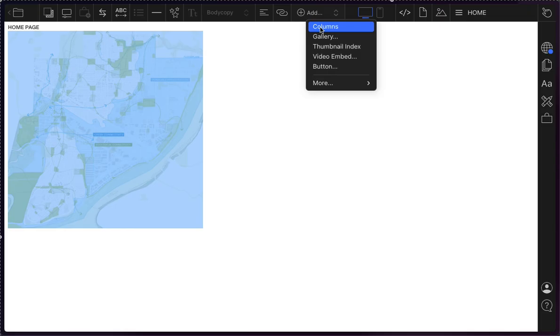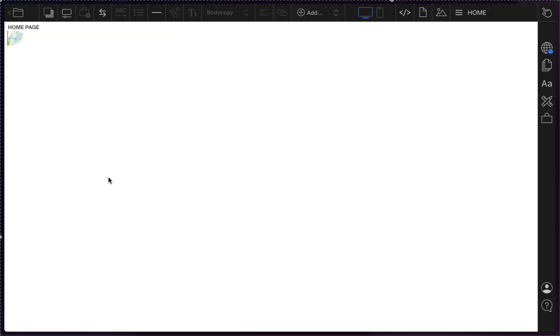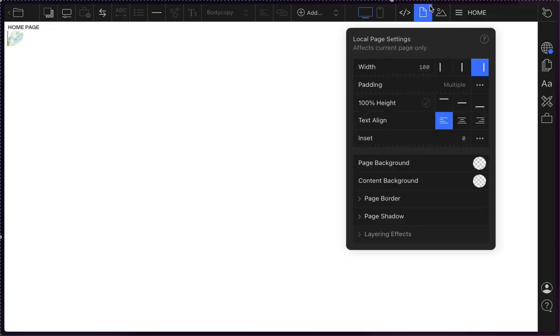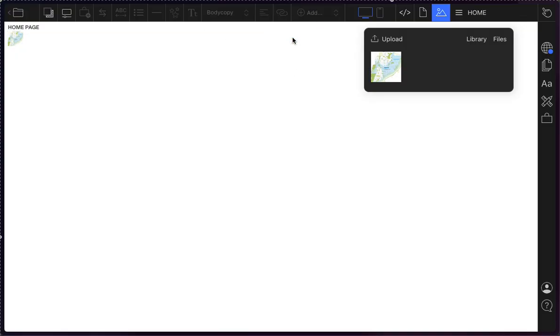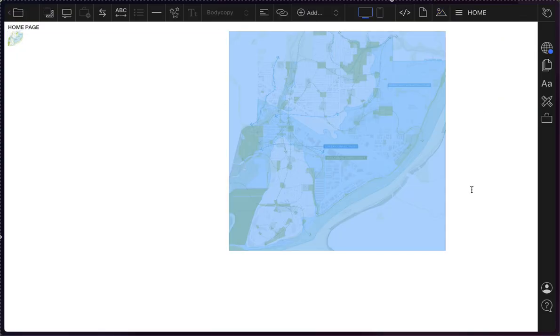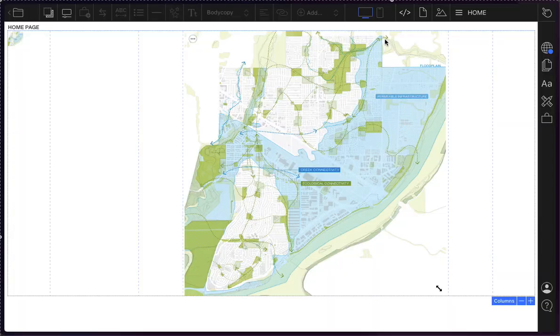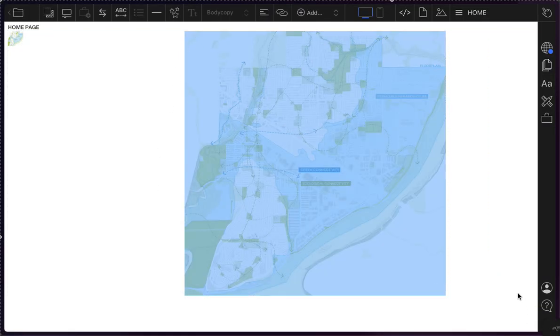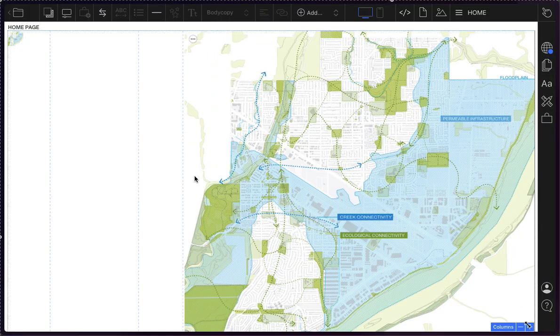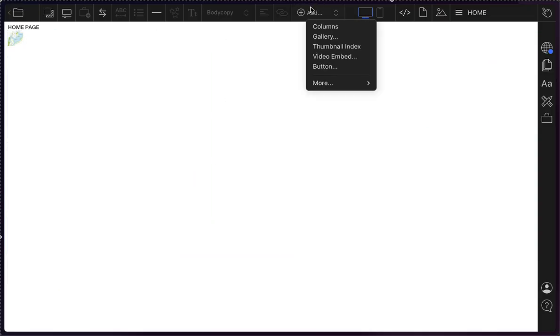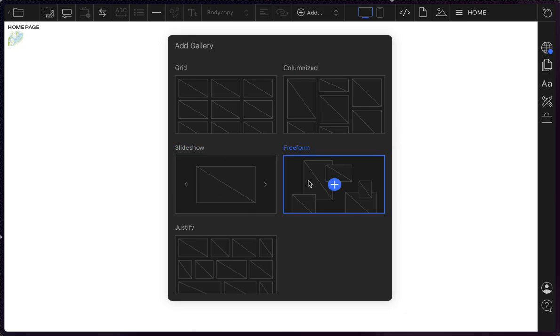So either host it in some columns. So maybe we can add some columns to our page. And if I want the image to sit in this right third of the page, I can click and drag my image into some columns, and then it'll sit nicely over there. We can change the location by changing the width of those columns. So that's one option we have available. Another, maybe easier option is to go back in and add a gallery. So we can add a gallery. In this case, freeform is probably going to be the easiest to deal with.